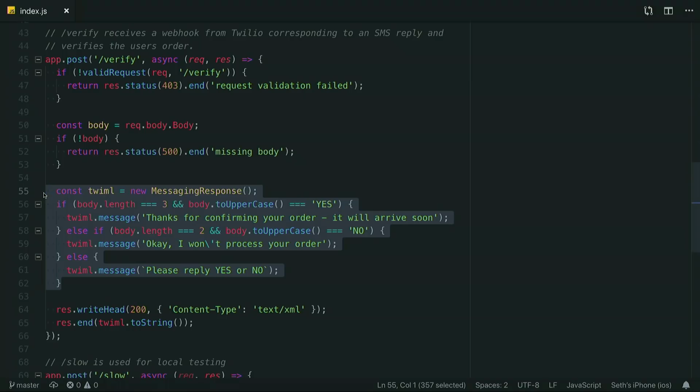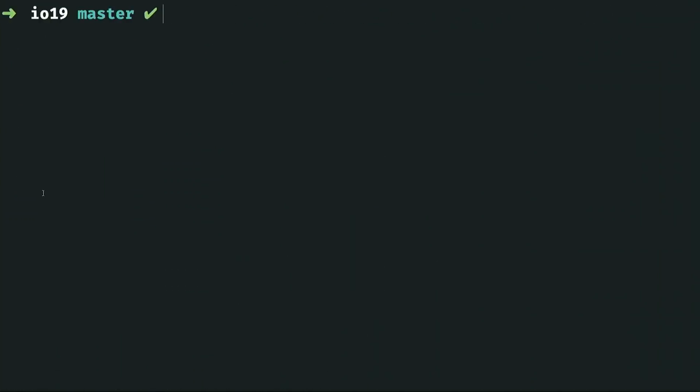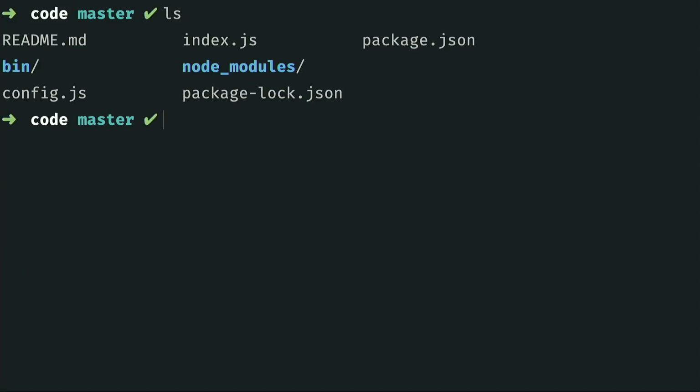So how can I get this code, which is on my local laptop, to be running somewhere that my users can access it and this third-party API can access it? And this is where Google Cloud Functions comes in. So I'm going to go ahead and change directory into our code folder here. And inside here, you'll see our Node application. And the important file that I just showed you is that index.js file. That was the code that we were just looking at.